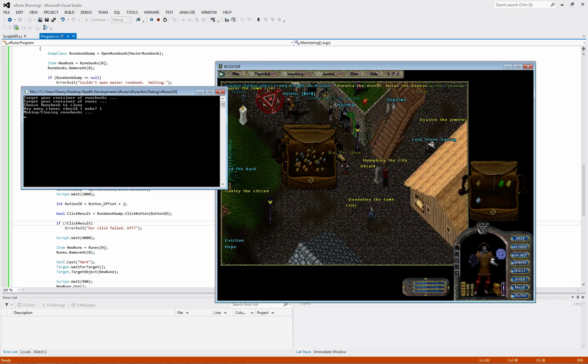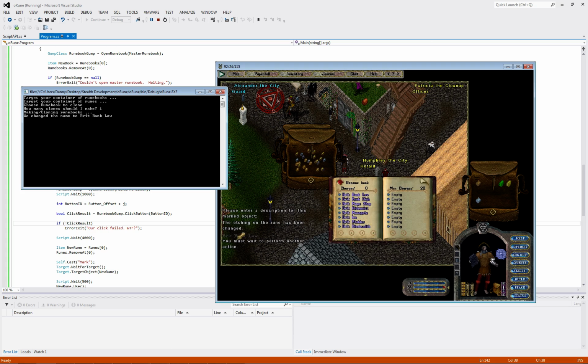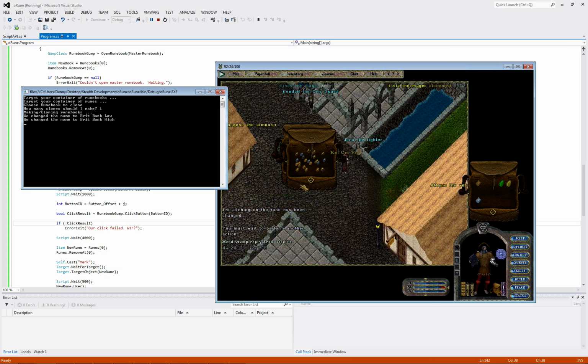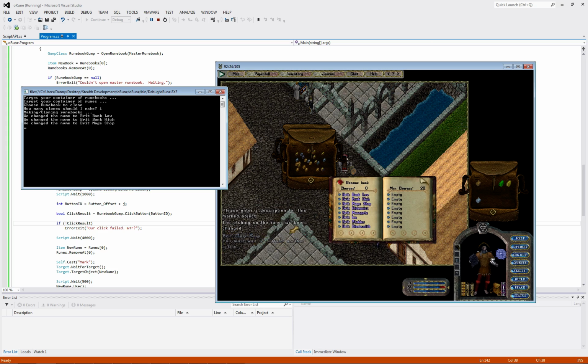Teleports out. Casting mark. Mark that rune, if you just saw it turn. Oh, and it renamed it to Brickbank Glow. And it goes off to the next one. Goes to the next location. Brickbank High. See that? It renamed it to Brickbank High. Threw it into the runebook. Okay, we'll let it do 1 more here. Enter, boom. Etching changed. Okay, Brit Made Shop.